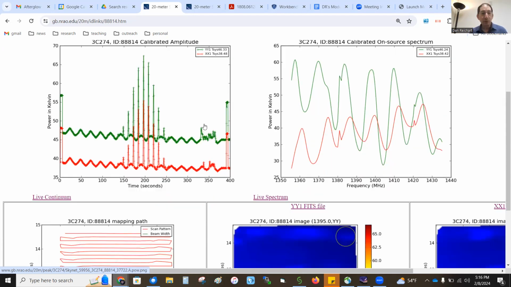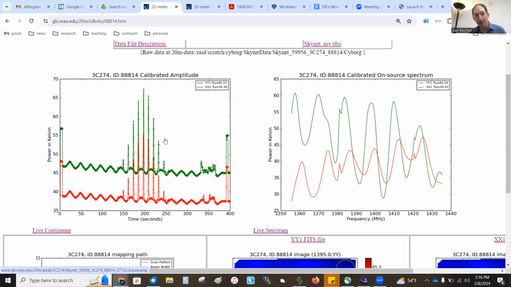Okay. Well, first of all, I should say, or you should see, there are two curves in each of these plots. So let me explain that.